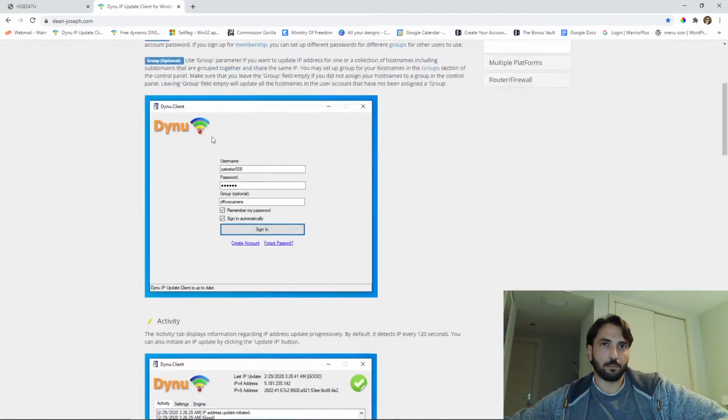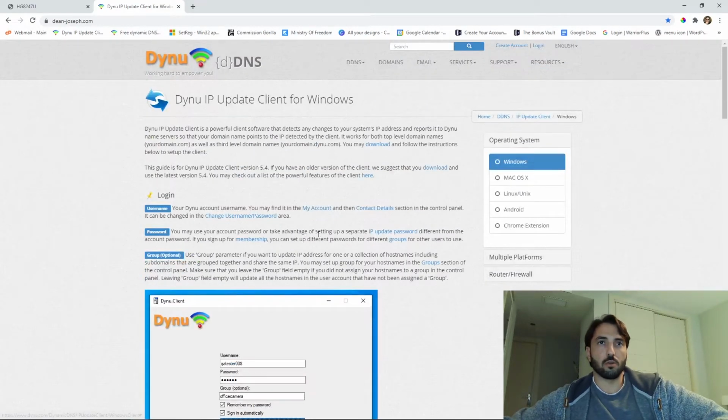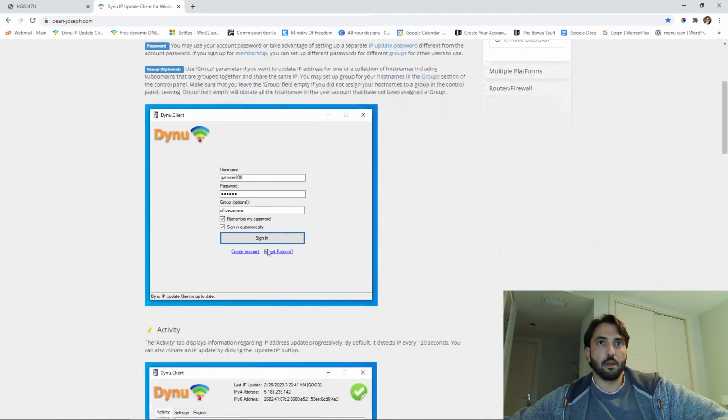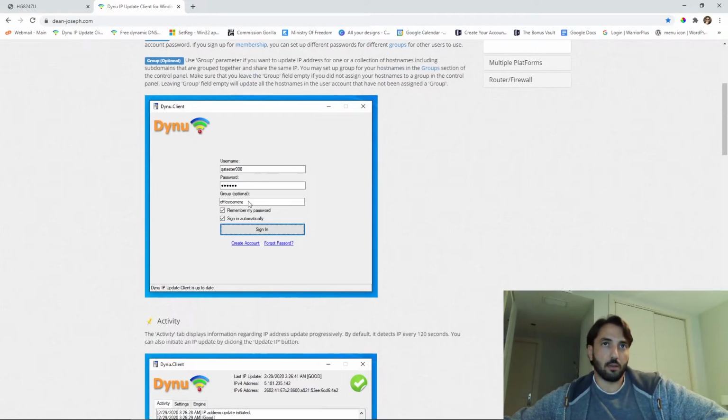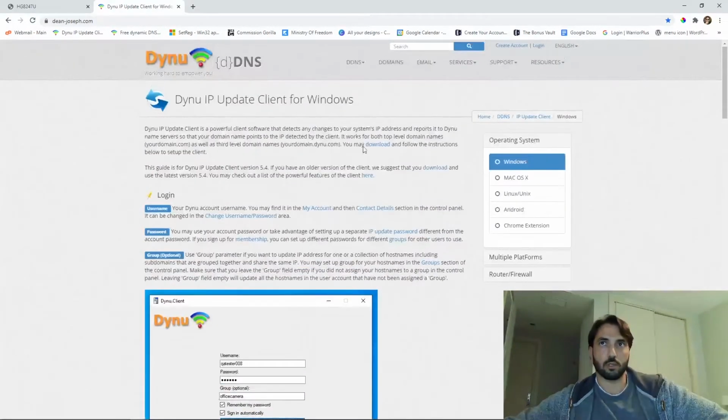It looks like this, okay, and this will do the job the same way. So all this does, once again, you put in your username and the password that you used to sign in to create your account, and then you will sign in. You don't need the group. The group is more just if you're creating multiple addresses, you can have different groups for different portals.